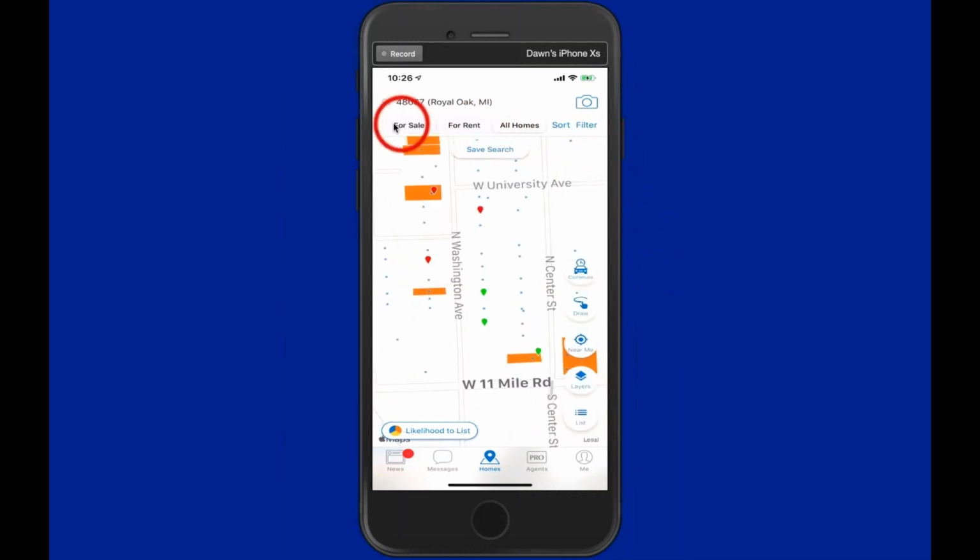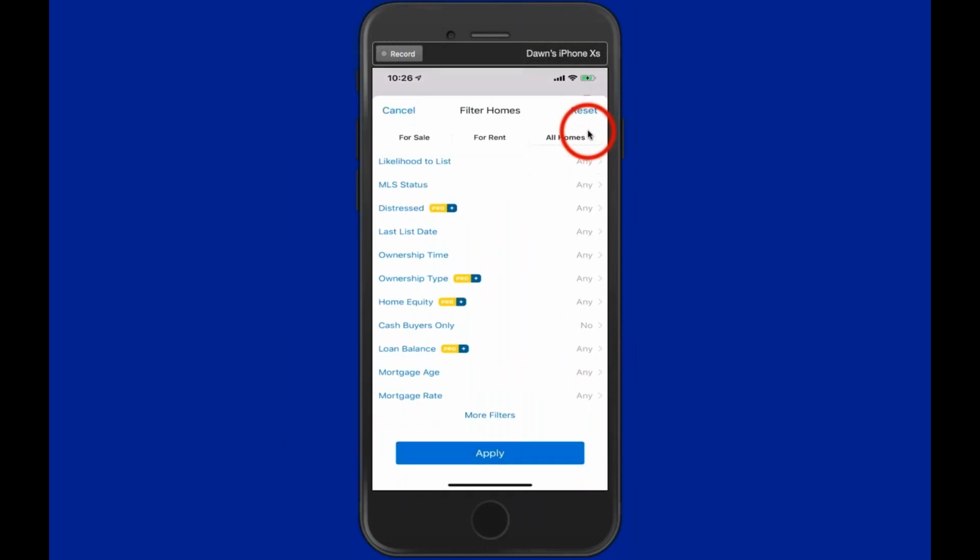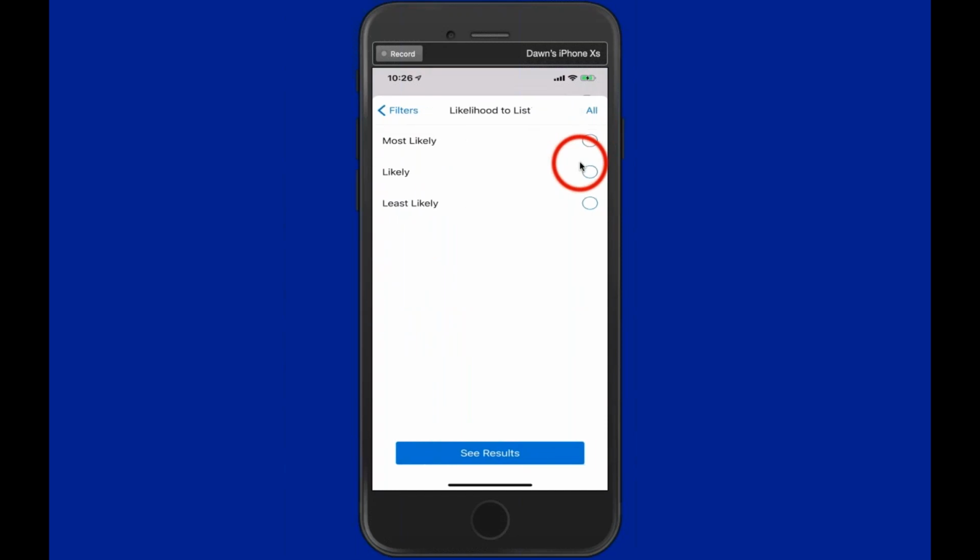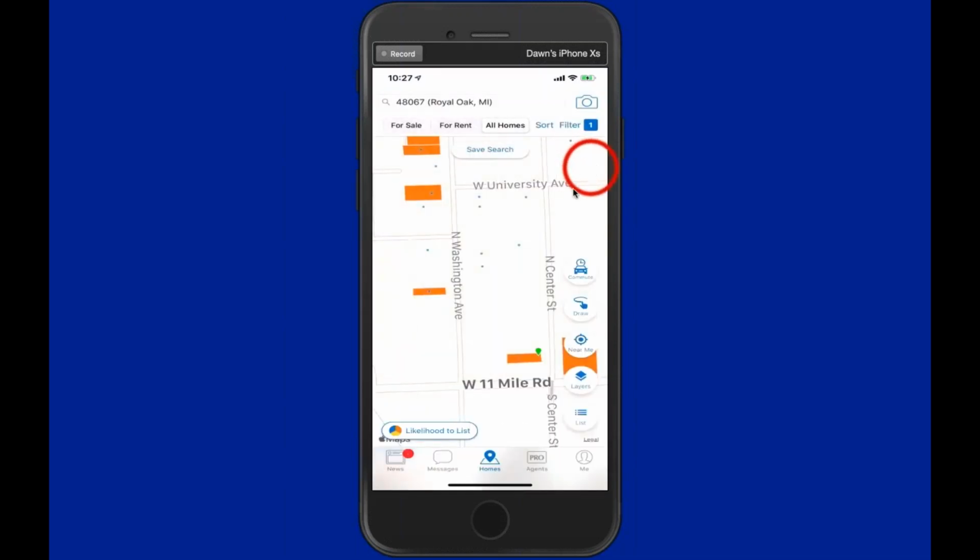Here are your search filters. You can certainly search for just for sale, just for rent. But if you search all homes, and you filter it right here, this is where you get to select what version of most likely to list. If you want to search based on only the most likely and likely, choose those and then click see results.